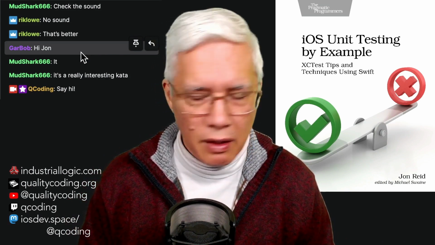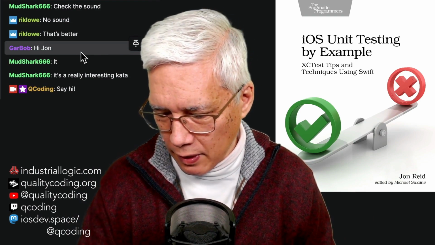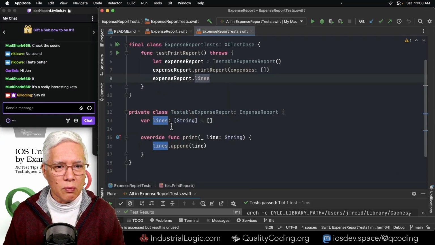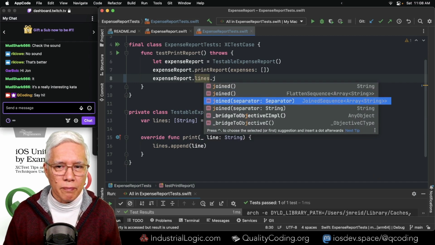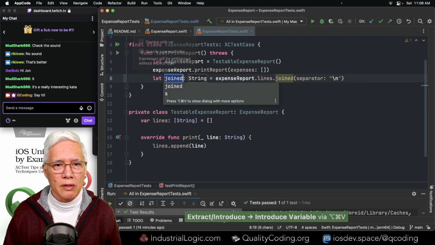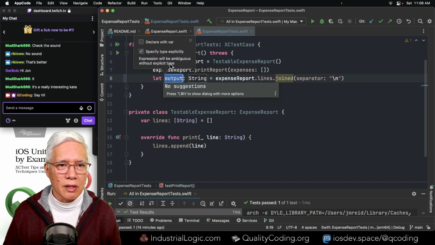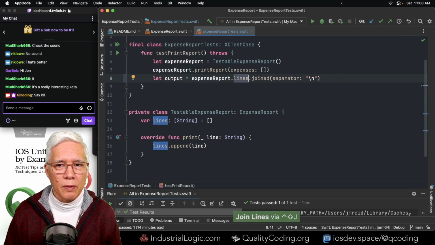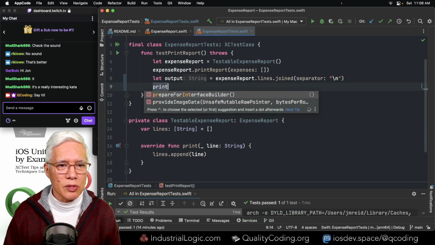But other than that, maybe we can just get into it. Here's where we were. We were not doing anything with the captured lines yet. So my thought is that it would be pretty easy to join them with a separator of new line, and that should turn them into a single string. So this is the output. I don't need the type explicitly now. Something like that. Because now I should be able to, let's just try to print the output.